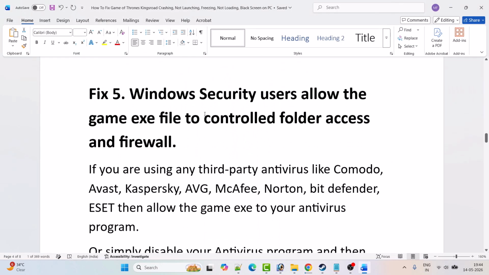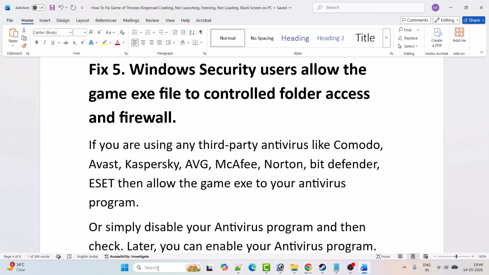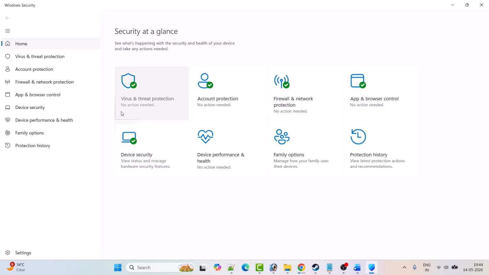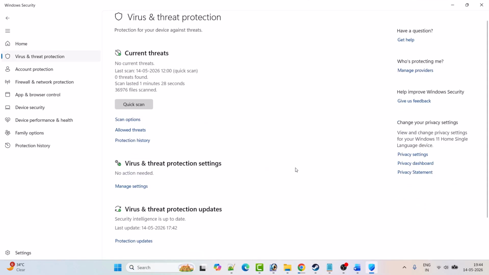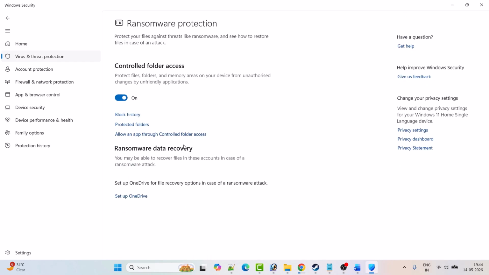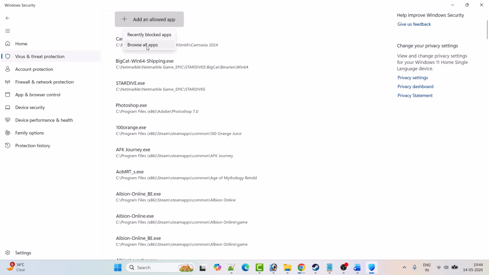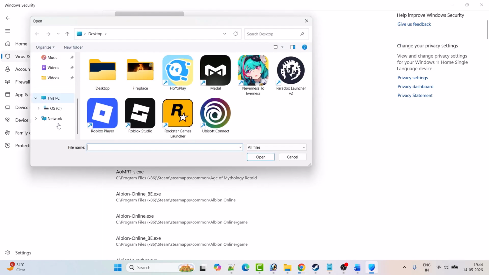Fix 5. Windows Security: allow the game exe file through controlled folder access and firewall. So in Windows search type Windows Security and open it. Then click on virus and threat protection. Scroll down, click on manage ransomware protection. Click on allow an app through controlled folder access. Click yes to allow. Click on add an allowed app. Click on browse all apps. And then browse to the game installation folder.